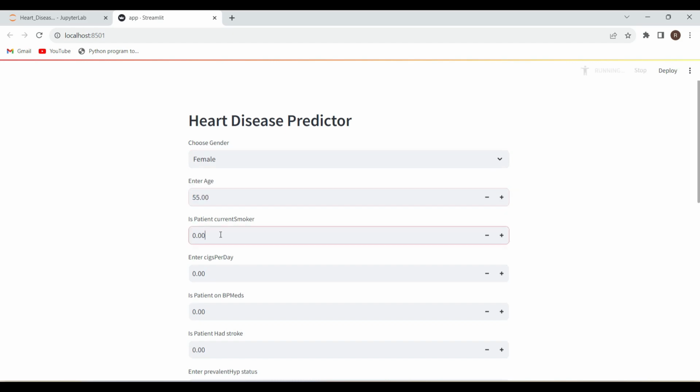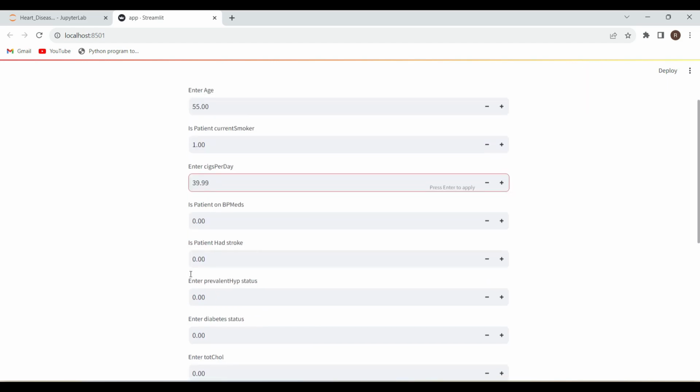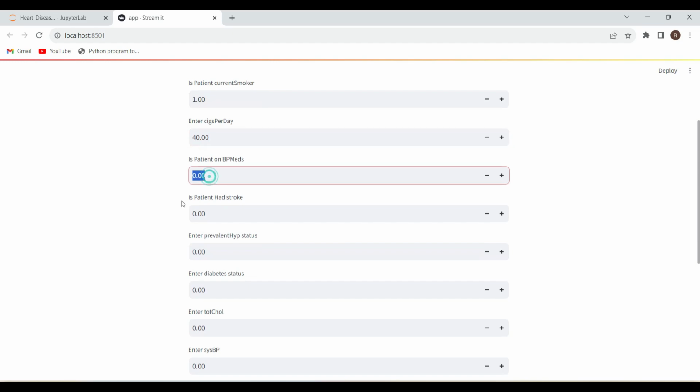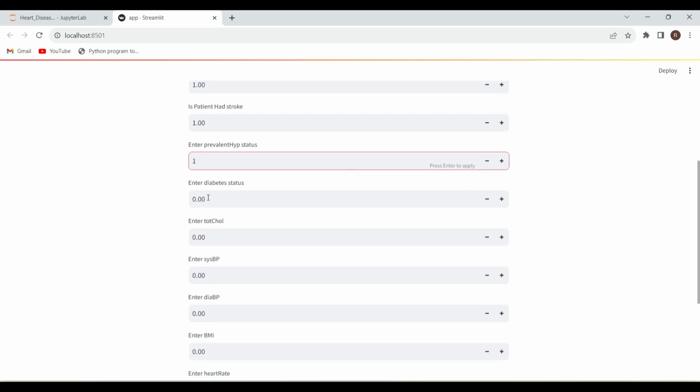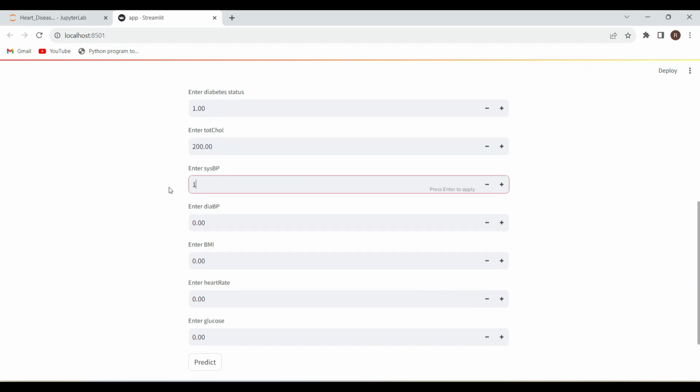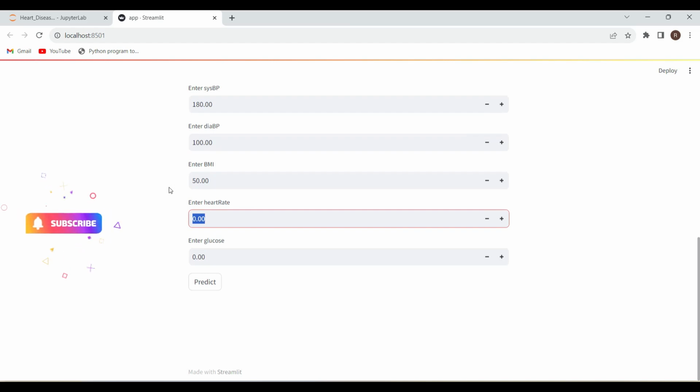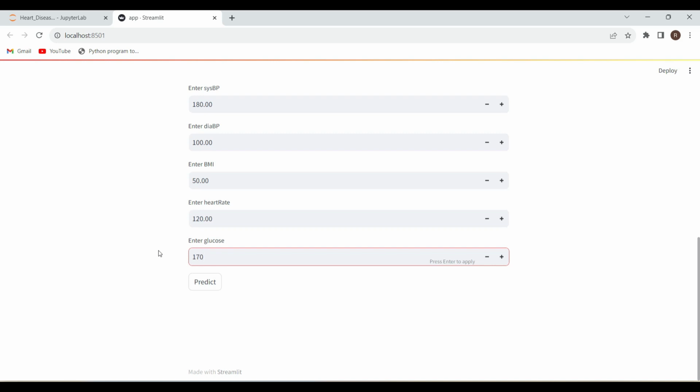Age is 55. Current smoker, yes, 1. Number of cigarettes per day, 40. Is patient on BP medication? Yes. Patient had a stroke? Yes. Hypertension status? Yes. Diabetes status? Yes. And cholesterol, just take 200. Systolic BP is 180 and diastolic 100. BMI is 50 and heart rate 120. Glucose level 180. Let's predict. So patient may have heart disease.